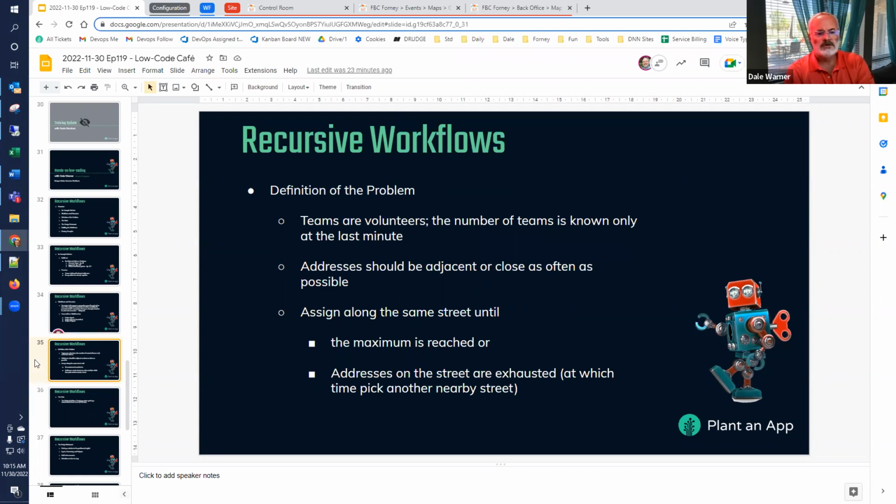I've already talked a little bit about the definition of the problem, but we'll get into that a little bit more. Teams are volunteers, so we don't know how many teams are going to show up at any given time, and so it's known only at the last minute. So we're setting ourselves up: we're selecting addresses in advance, and then assigning the teams at the very last minute as they head out to go visit. We want the addresses to be adjacent or as close as possible, and that's part of the definition.